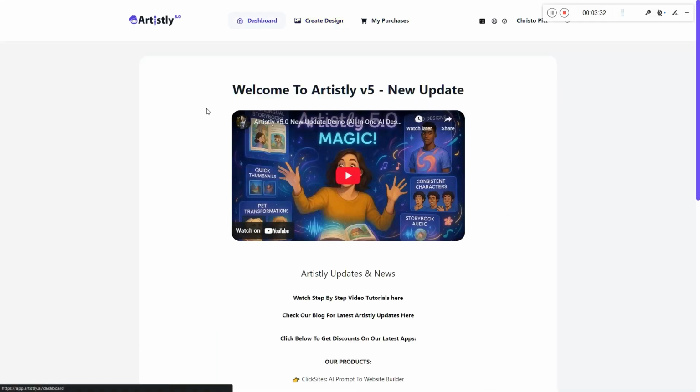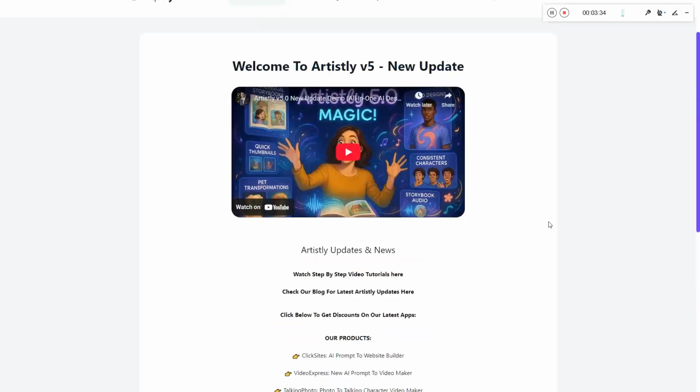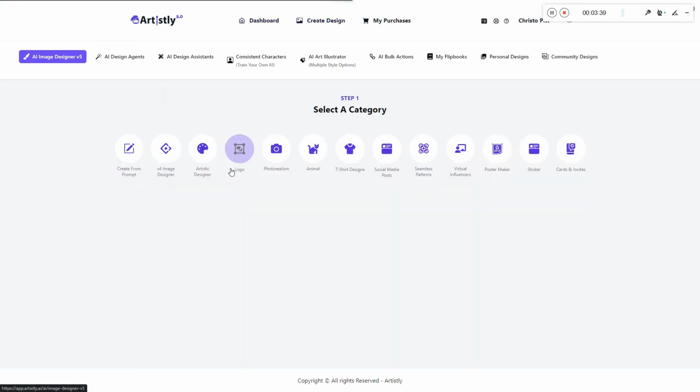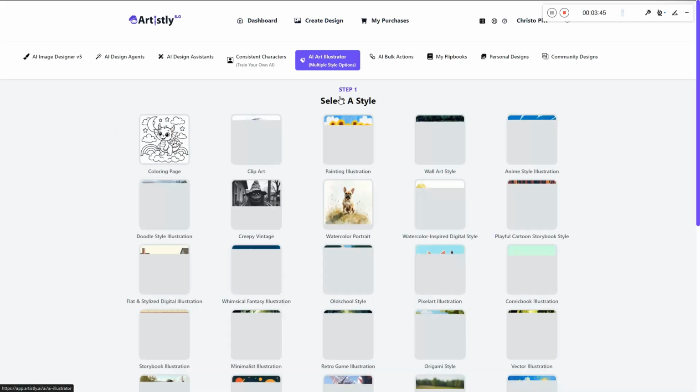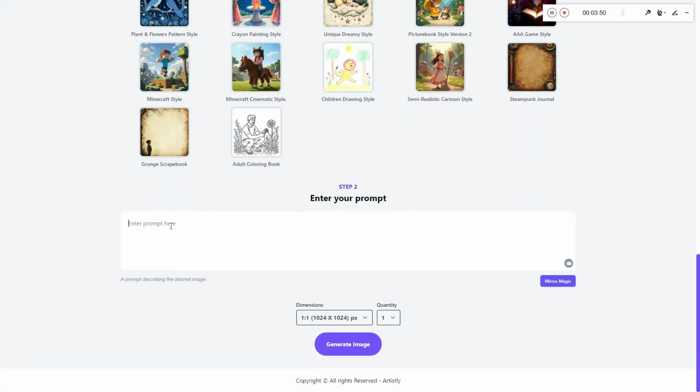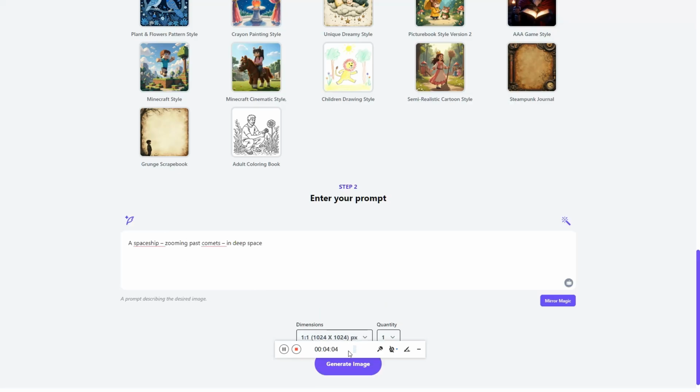When you first log into Artistly, you might end up on this page. From here you go to create design, click on fast AI image designer, and then we select AI art illustrator. Now here you'd see the coloring page preset, and we enter a prompt here. I'm going to pick a prompt that I've generated already, and I'm going to show you how to do that in a bit, but wait for it. I'm going to come back and show you the prompt. We're going to do something with space. Let's try a spaceship zooming past comets in deep space.